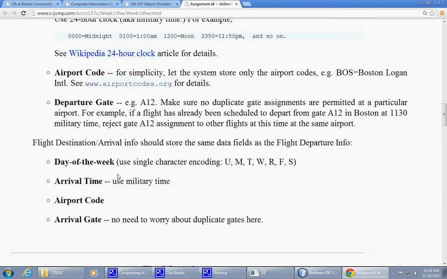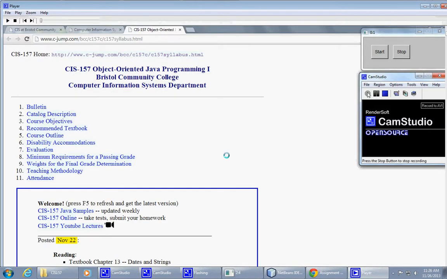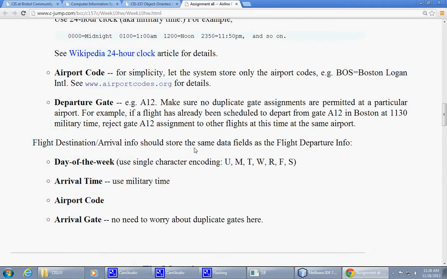And since the destination and arrival terminals are apparently arranged somewhat differently at airports, it seems to be okay. So the arrival gate doesn't have to worry about the duplicate gates. That's an internal function of an airport. It's only the departure gate that needs to have this validation.